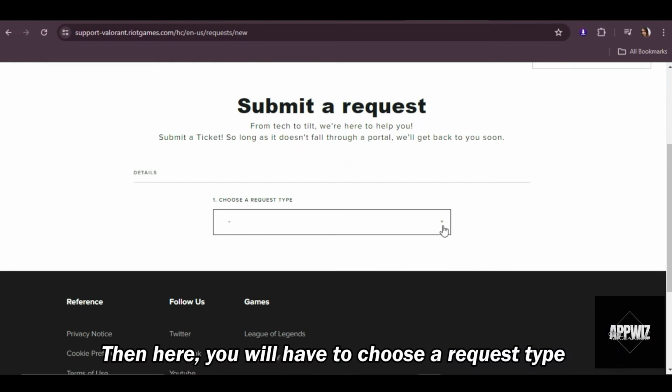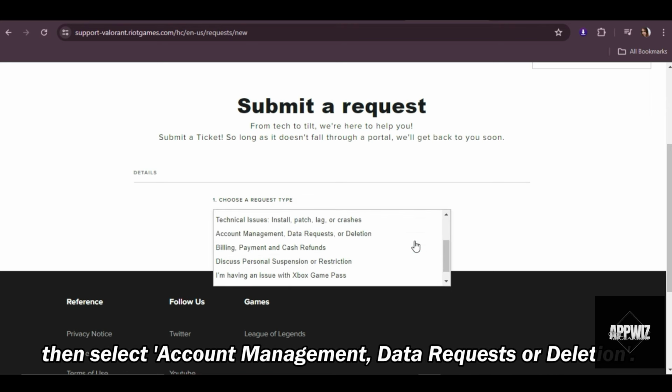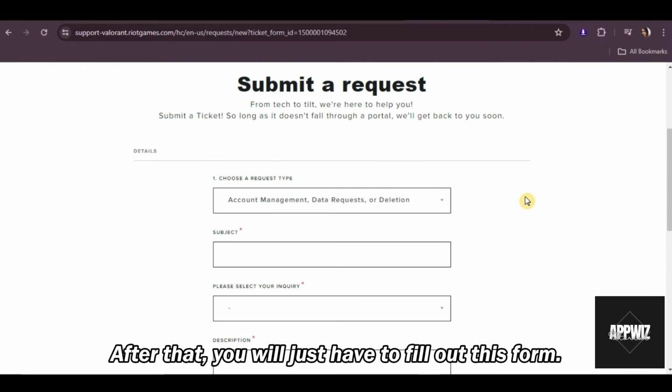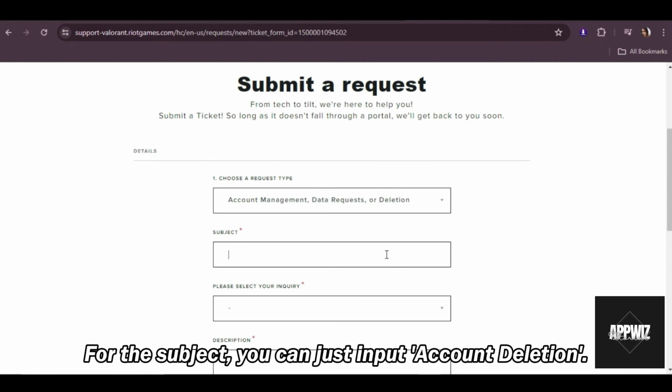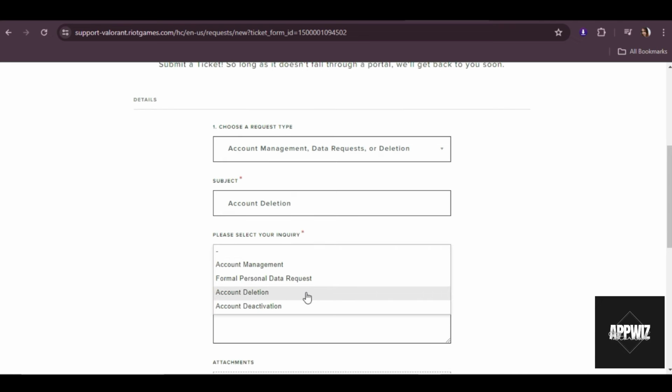Then here, you will have to choose a request type. So click on the drop-down arrow, then select account management, data requests or deletion. After that, you will just have to fill out this form. For the subject, you can just input account deletion. Then here, just select account deletion.